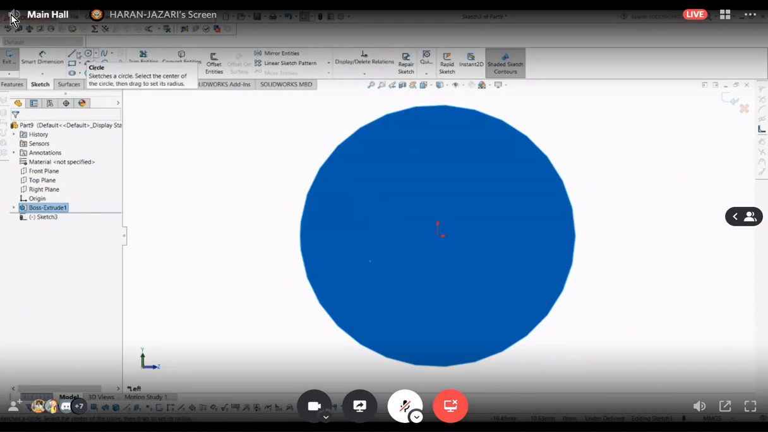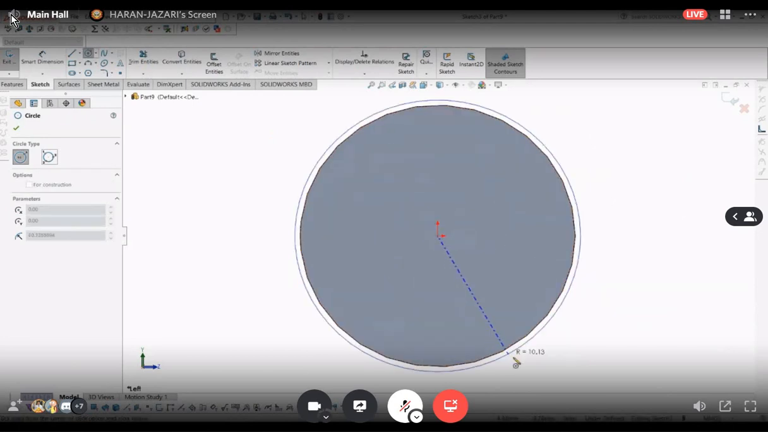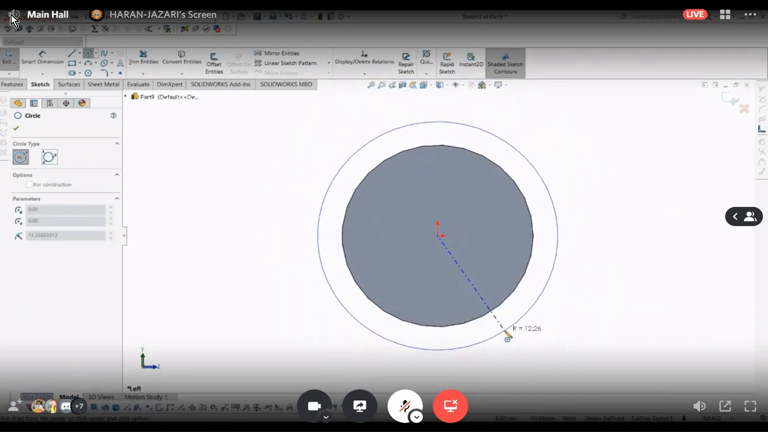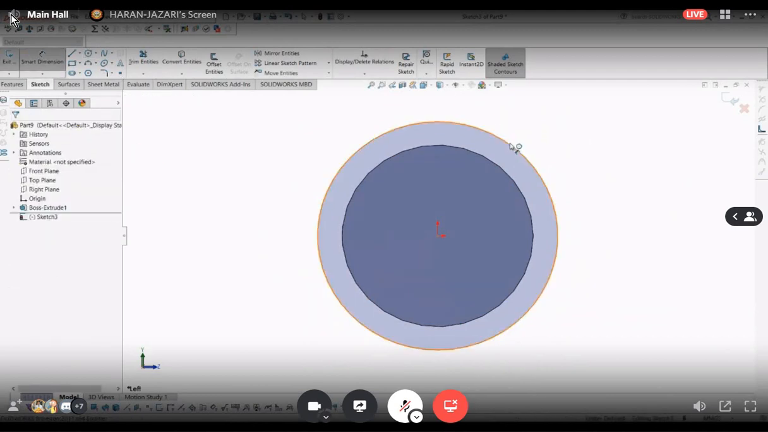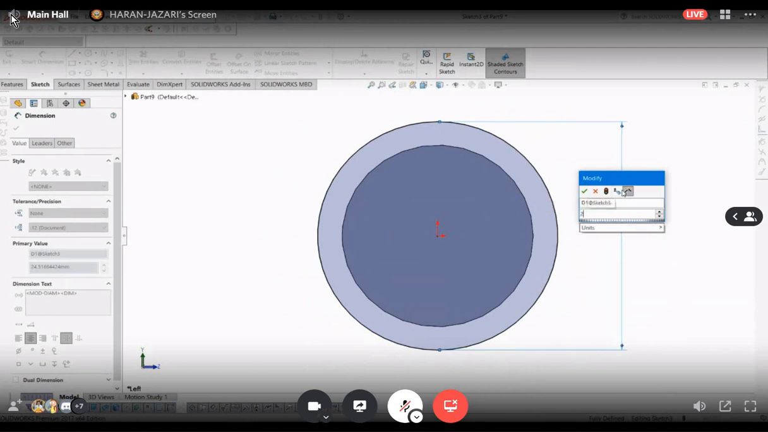I'm going to select the circle again and place the center of the circle here, and then drag a circle like this out of the 3D object that we did before. And then I'm going to use Smart Dimension and assign the diameter of the circle to be 25.